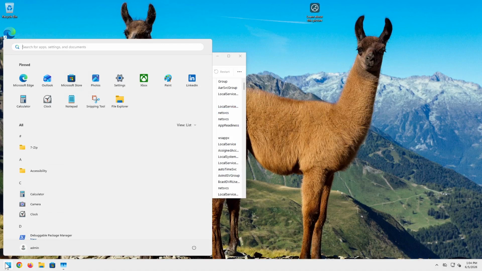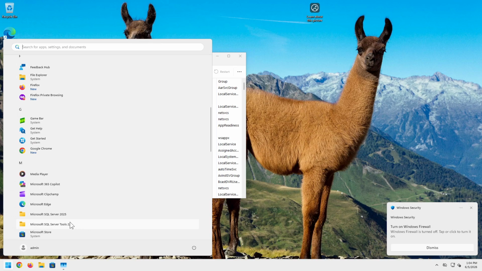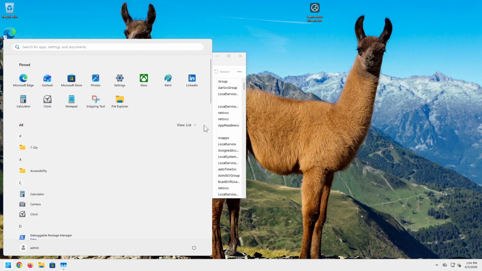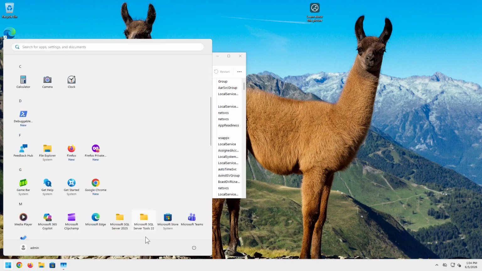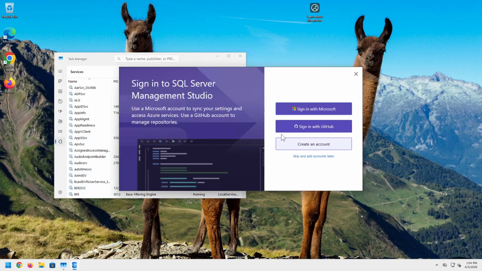Let's try to connect to the SQL Server using the application that we have just installed. Microsoft SQL Server Tools 22. I cannot read. SQL Server Management Studio. Skip and add accounts later.